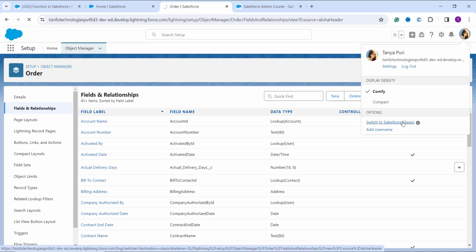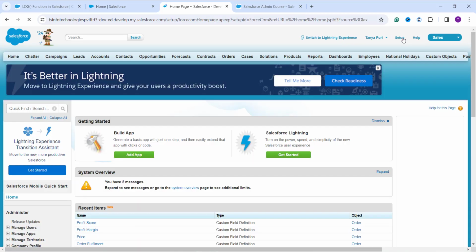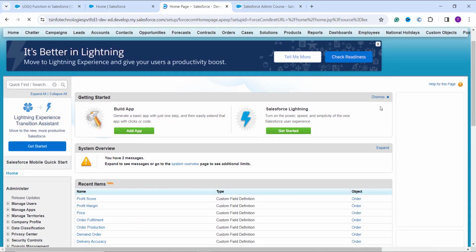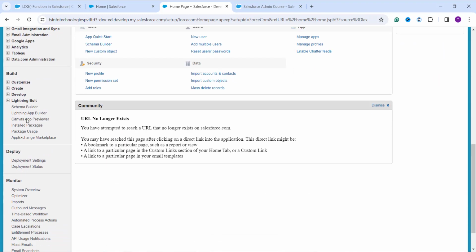Once you click on that, it will take you to the Classic interface in Salesforce. It will redirect you to the home page, and to get to the setup of the Classic interface, you need to click on the setup option given on the top. Once you click on that, it will take you to the Classic setup page, and here you need to scroll down, and on the left side you will get a build section.